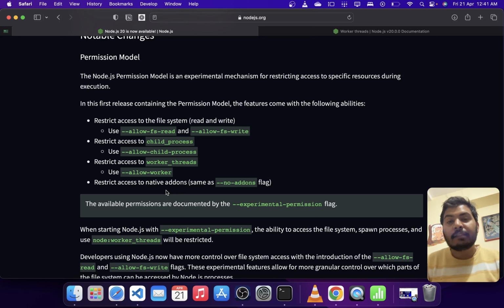Now this is a welcome change because this will make our applications more secure. If you want to lock that node process down, then you can do it now. Now this is very similar to Deno and they might have taken some inspiration from Deno. So let's see how this thing works.